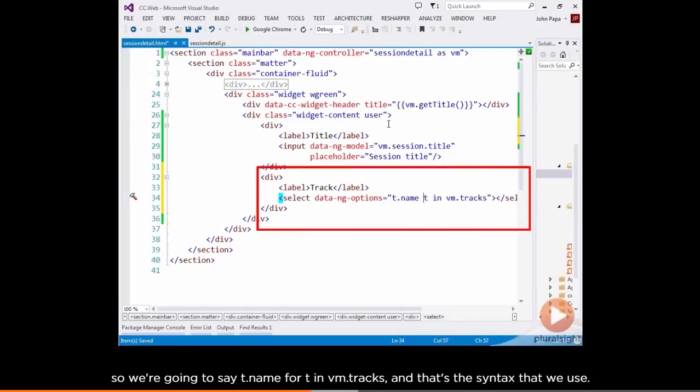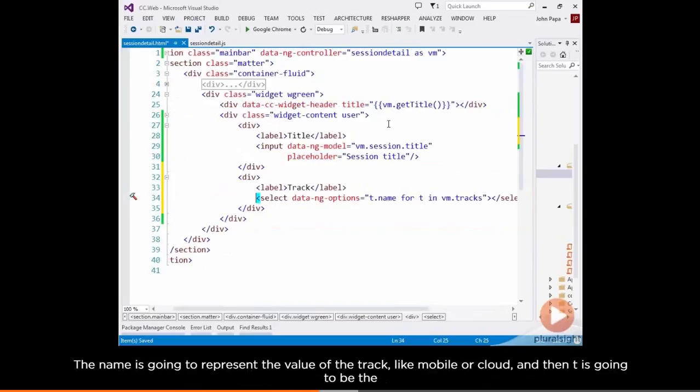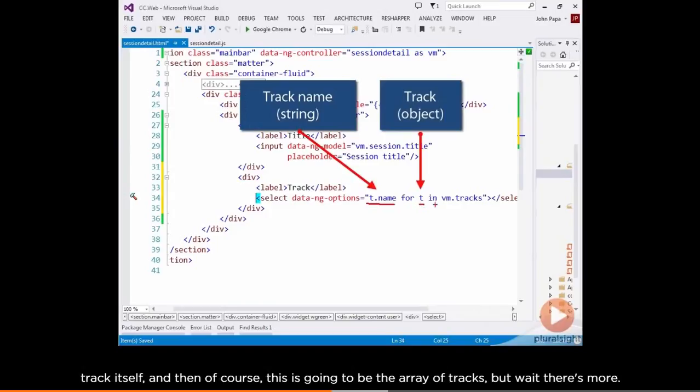So we're going to say t.name for t in vm.tracks. And that's the syntax that we use. So the name is going to represent the value of the track, like mobile or cloud. And then t is going to be the track itself. And then, of course, this is going to be the array of tracks.